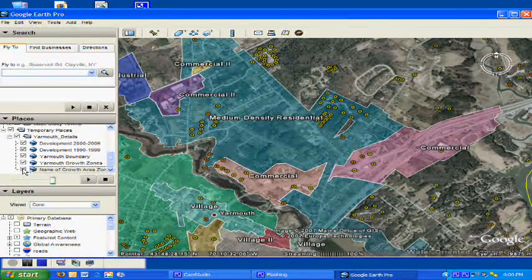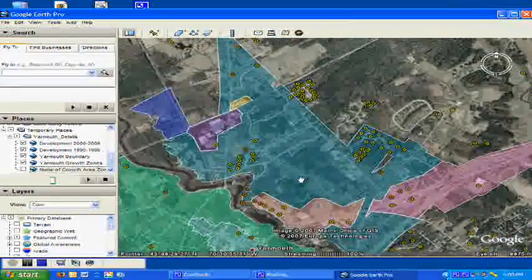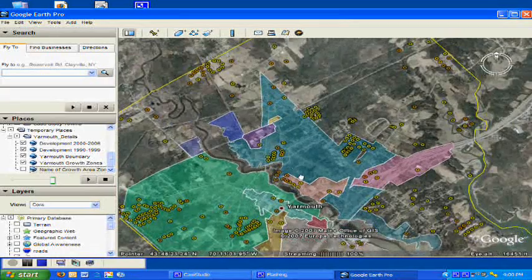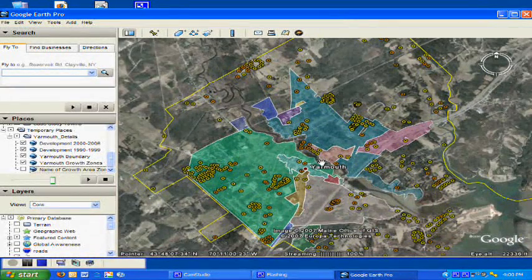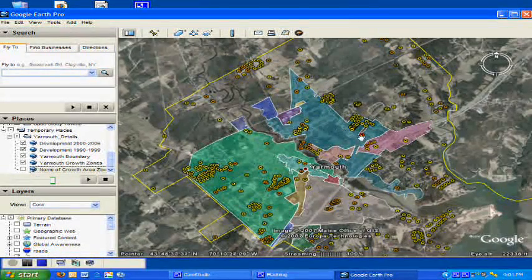I'm not going to get too much into with this tutorial about the implications of sprawl, but of course that's one of the big concerns of the State Planning Office, and hope that this can be a tool that can help the localities address some of these issues. We also have another layer, the 2000 to 2006 layer, which I can toggle on and off, and that just gives me another opportunity to see some of the dynamics of growth within the town of Yarmouth here.